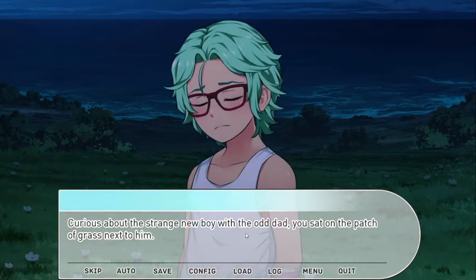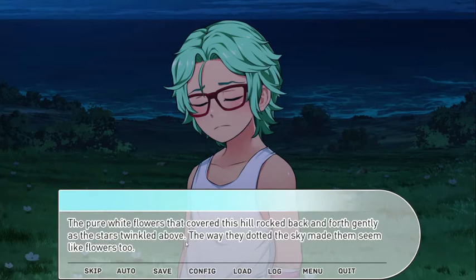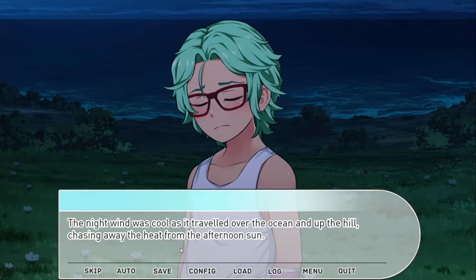Curious about the strange new boy with the odd dad, you sat on the patch of grass next to him. The pure white flowers that covered this hill rocked back and forth gently as the stars twinkled above. The way they dotted the sky made them look like flowers too. The night wind was so cold, as if it traveled over the ocean and up the hill, chasing away the heat from the afternoon sun.